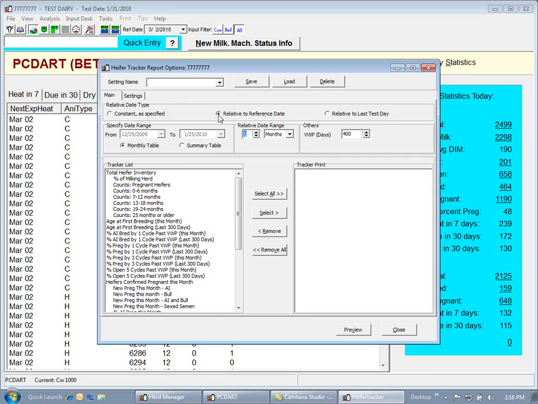The other option is to choose a relative date. And again, similar to Activity Tracker, if relative to reference date is chosen, then this relative date range window becomes open, and various combinations of months, weeks, or days can be chosen to how far back the data will be constructed. Also, a relative to last test day button can be chosen, and then again that relative date range will pop up, except now the date will be relative to the last test day, or if we selected reference date, it would be relative to the last reference date.